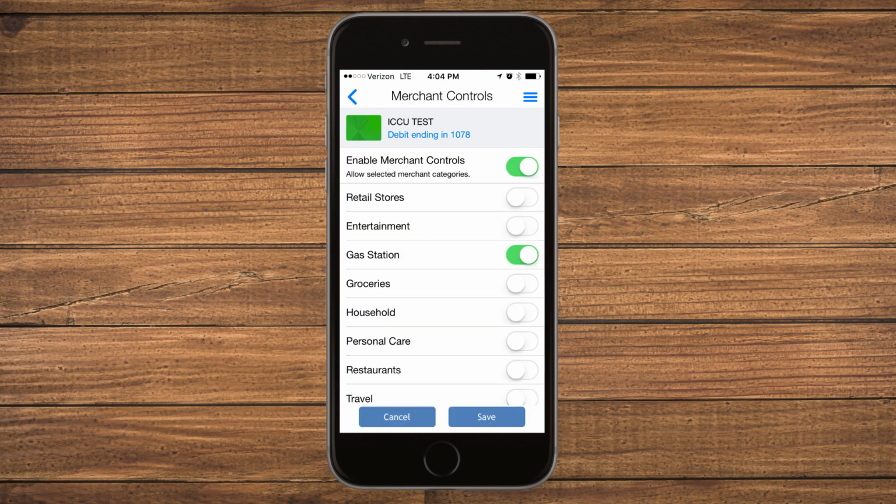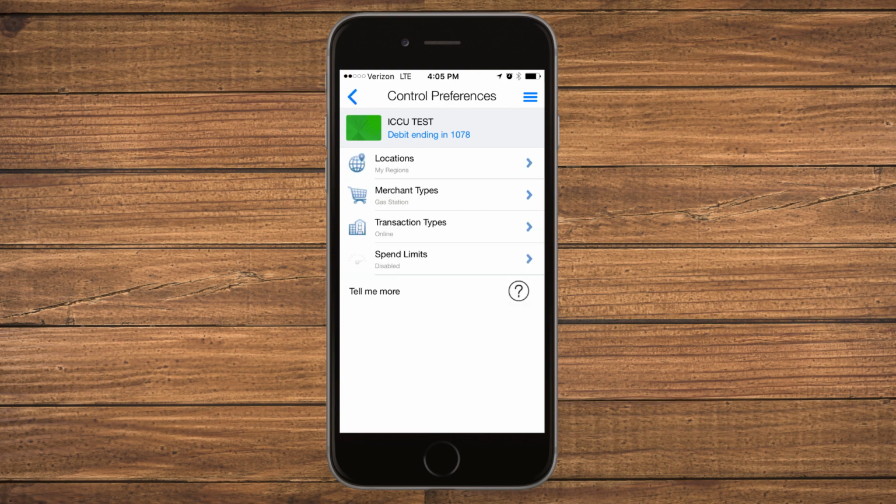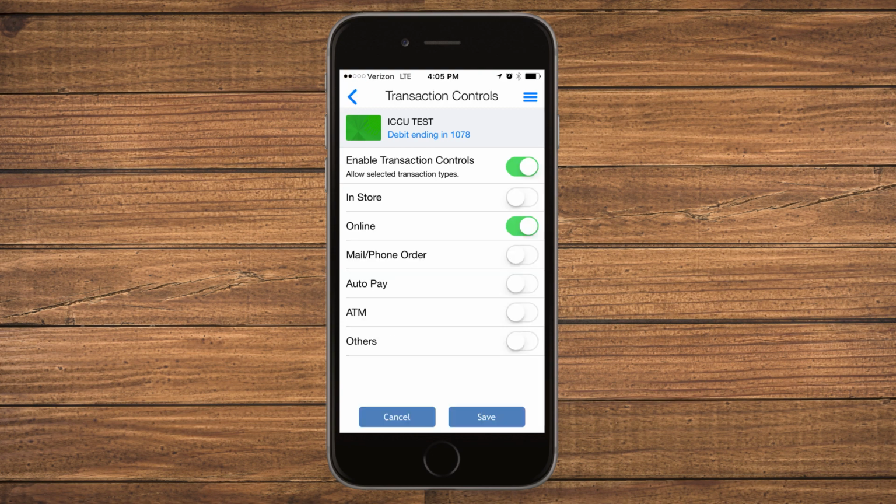Merchant types control what kind of merchants the cards can be used at. For example, if you give your teenager a debit card to fill up their car with gas and then turn off all other merchant types except gas, this would ensure that they are not spending the gas money any other place. Transaction types control what kinds of transactions the card can be used for.